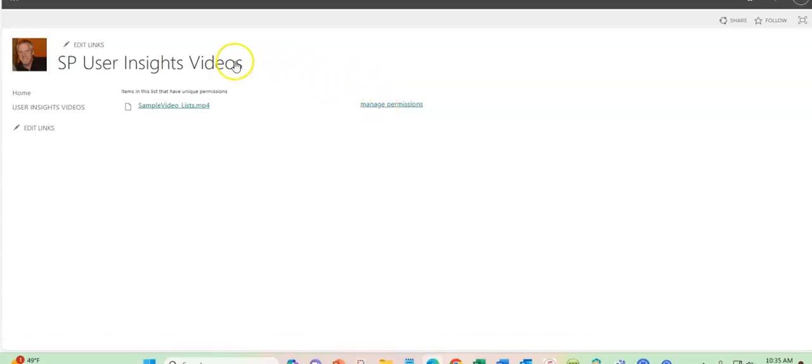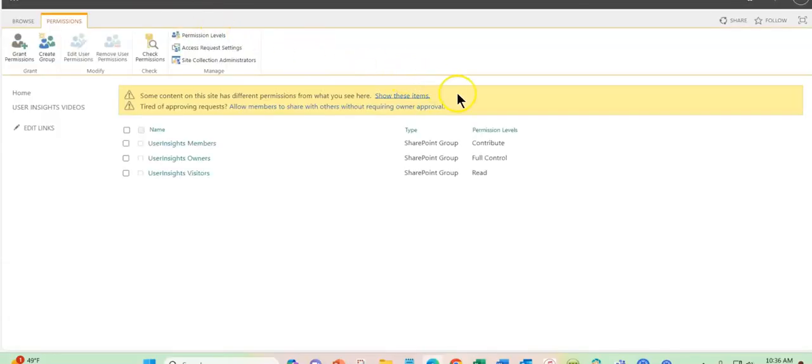So you can see we're in a library here. There's a document here, it's a video, called Sample Video. And the permissions for this are different. So what this means is this video has permissions that are different from the site itself, probably more locked down. So that's a good one to keep an eye out. And again, what we're talking about is what this yellow banner is trying to tell you.